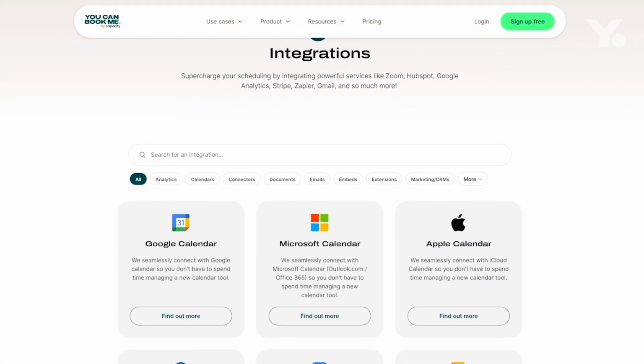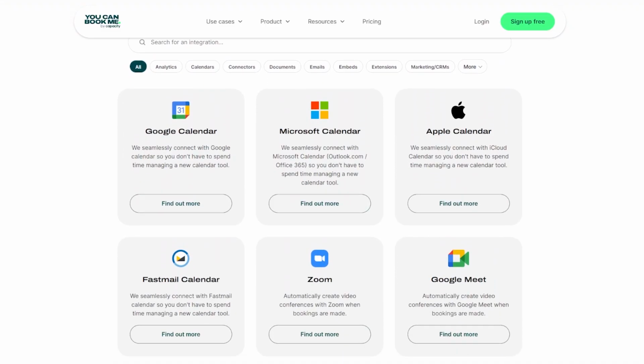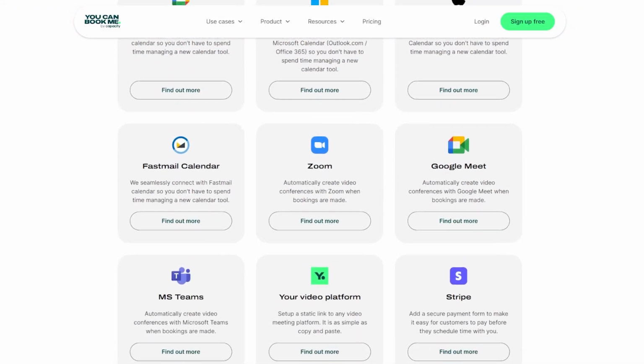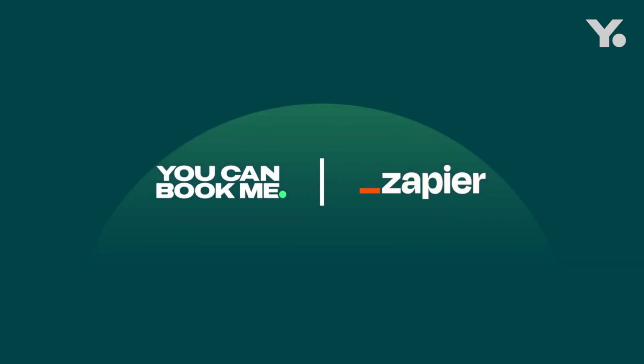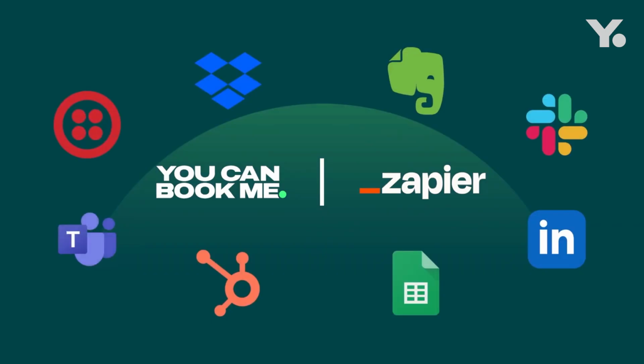Outlook Mail for professional notifications, Outlook Calendar for your live availability sync, and if you want to, Microsoft Teams for your virtual meetings. And if you want to take automation even further, you can even connect Zapier with your YouCanBookMe account to trigger thousands of other workflows.